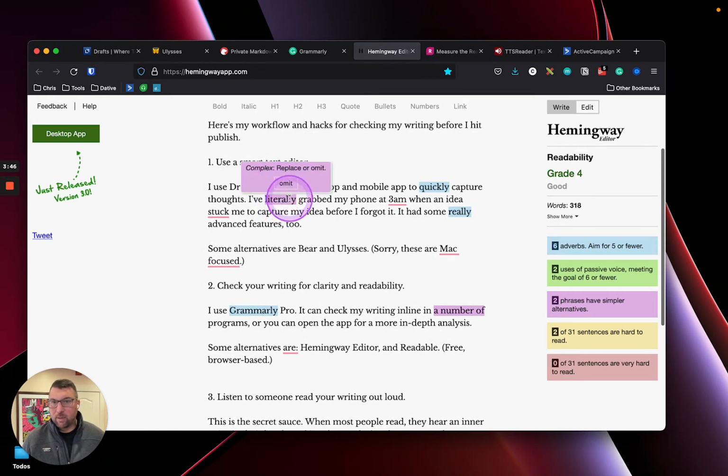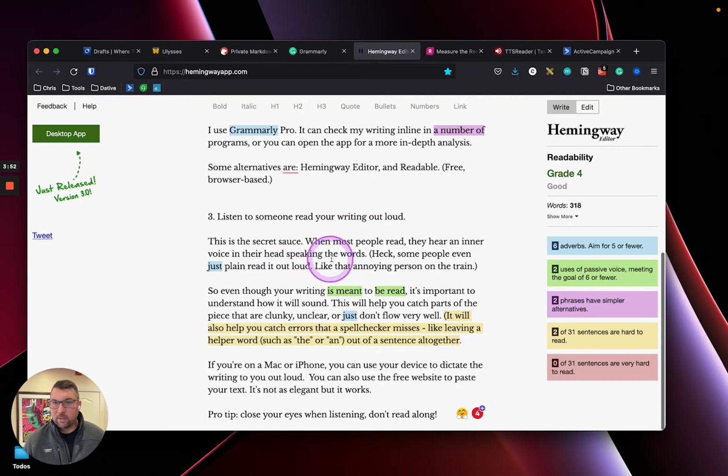So this is maybe an unnecessary word. This is using the passive voice. Let's make something a little more forceful. So again, some of this you can take or leave, but it helps you understand how your writing is going to be taken and interpreted by the reader.